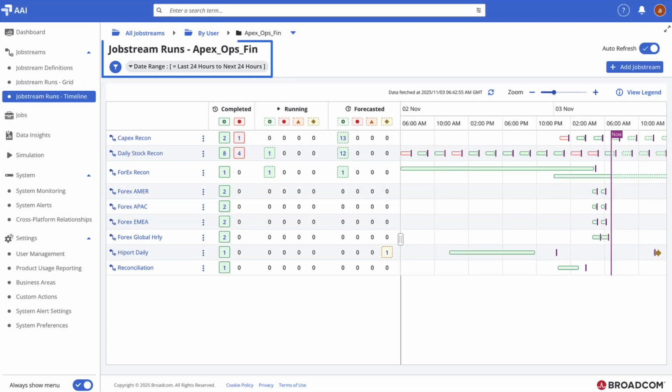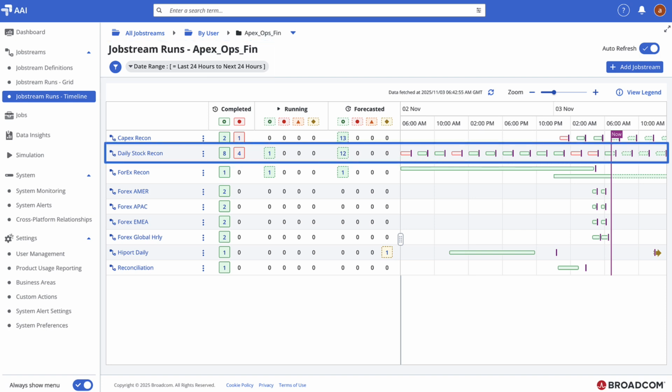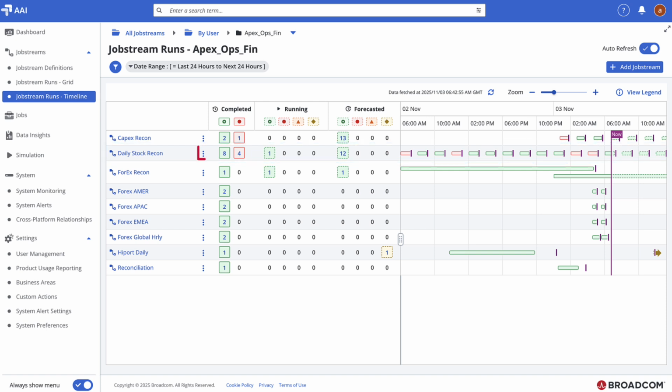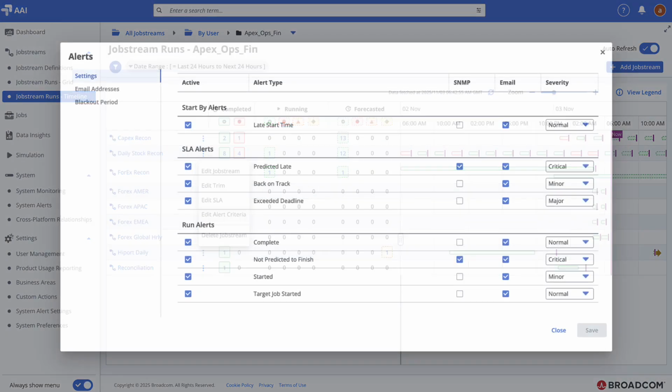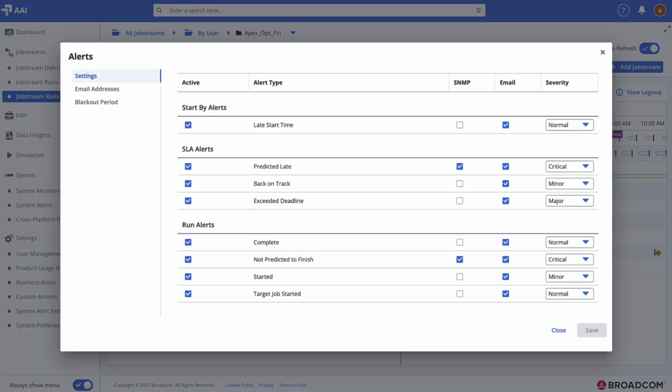From her filtered job stream runs timeline view, Andy locates the daily stock reconciliation job stream. She clicks the action menu next to the job stream and selects Edit Alert Criteria. This opens the Alert Settings dialog. On the Settings tab, Andy notices that all alert types are active for this job stream and email notifications are enabled for all, even for alerts with low severity.